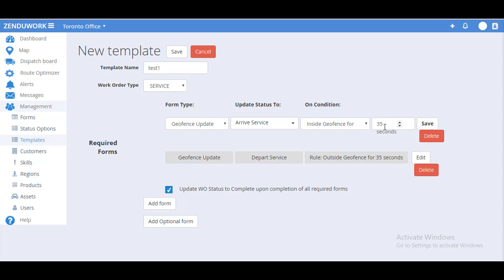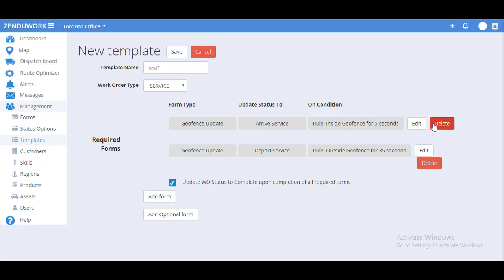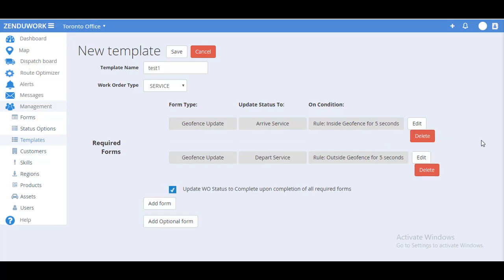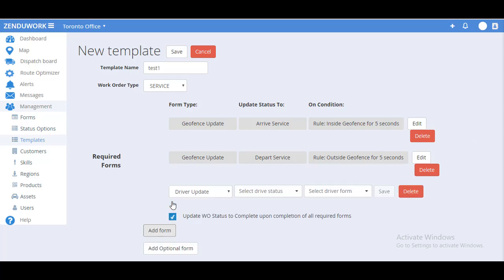I'll edit here, and so what we have here is pretty useful. So this is a geofence update. This is an automatic form. The driver won't have to worry about submitting because once they reach the geofence, their phone will automatically update the system, and it will complete this arrival form. So I'll add another customizable form that we just created.